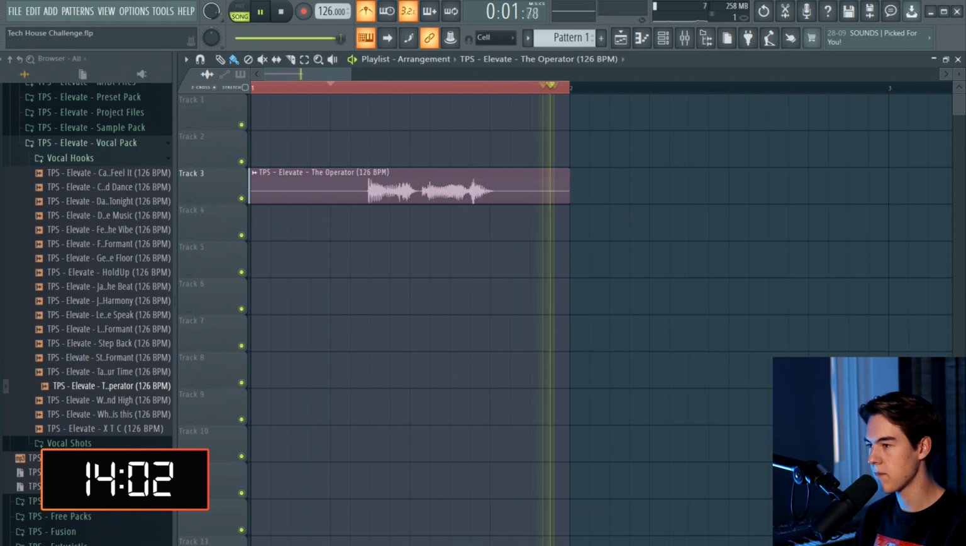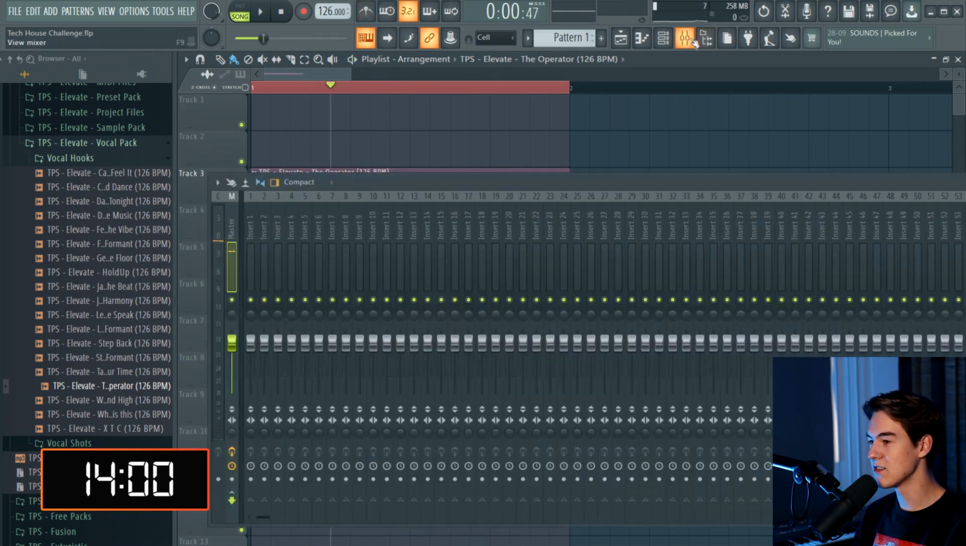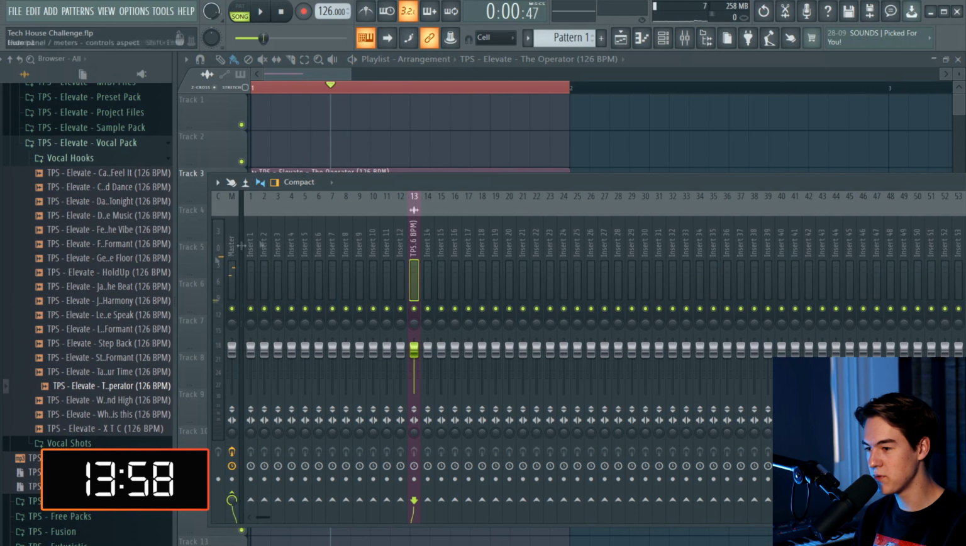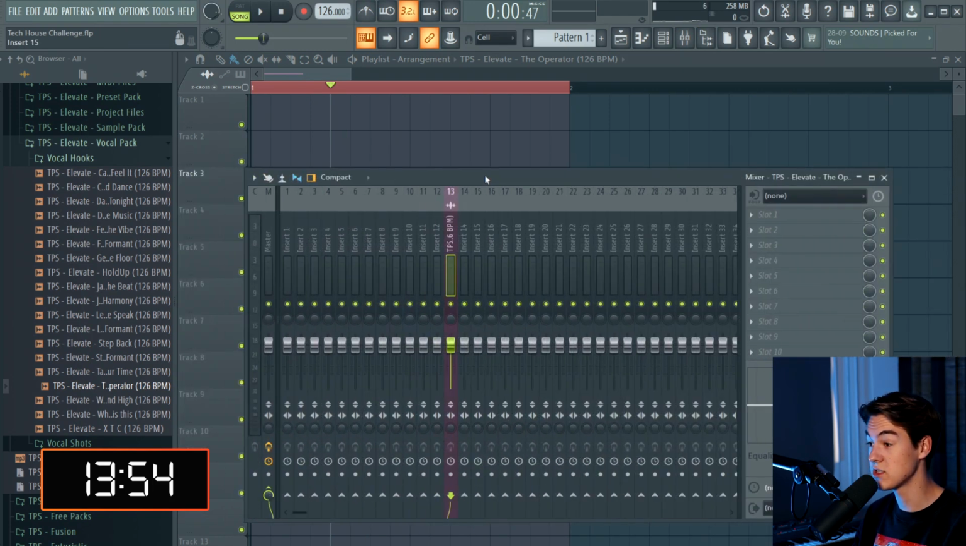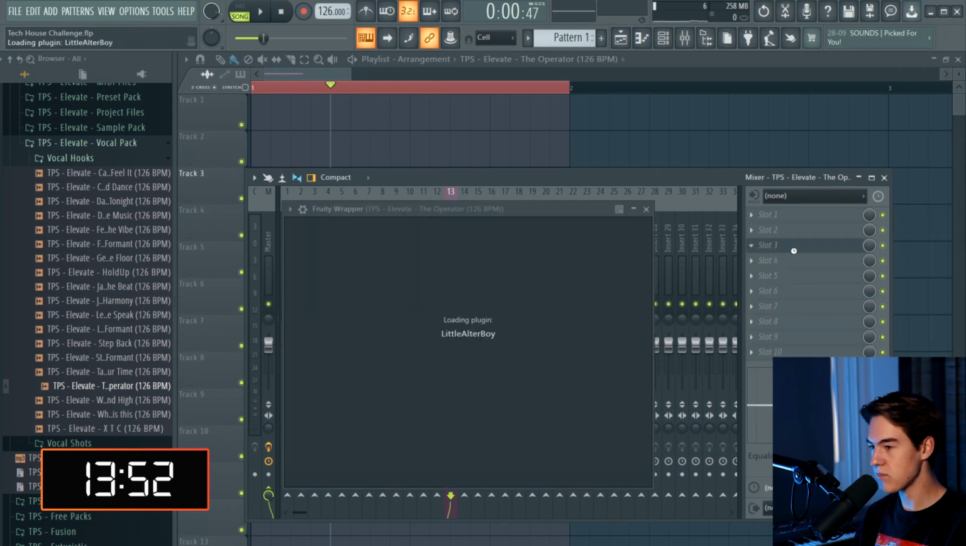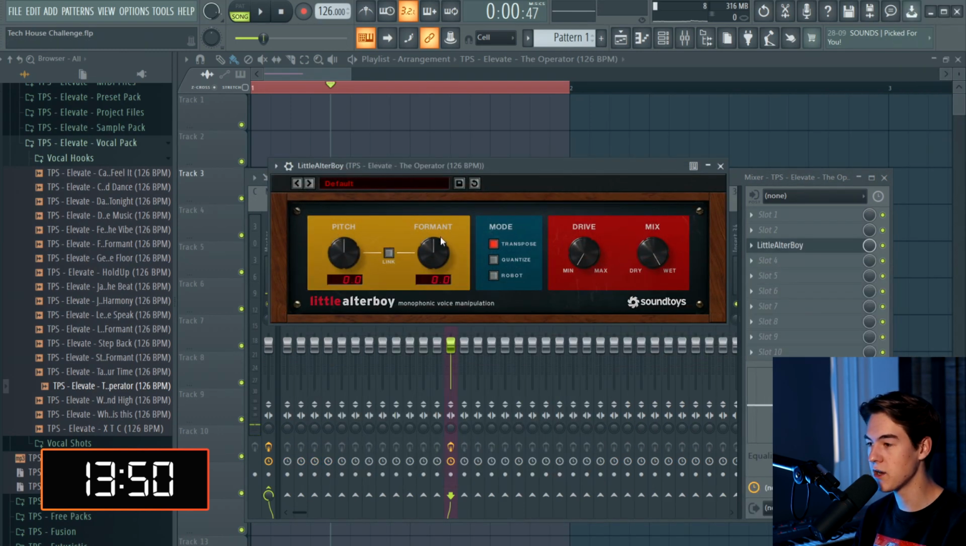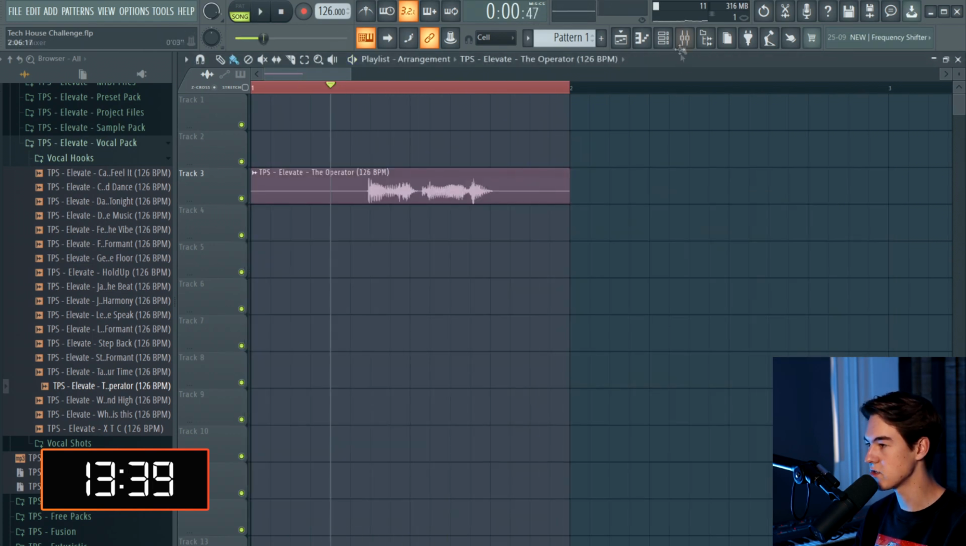But now it sounds like my voice again, so let's put it in a mixer channel and add formant shifting to it so it sounds lower again. I'm going to do that with Little AlterBoy, really cool plugin. That sounds great.